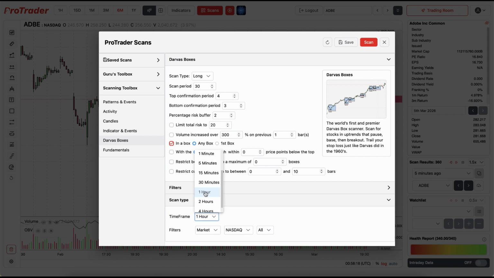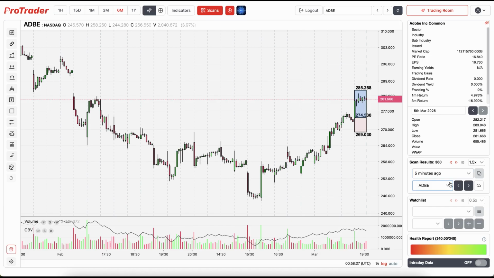Okay, you got to make sure these are obviously selected correctly, because if they're not, it's not going to know what to do. Okay, press those correctly and then simply press scan. Now the results then come up on the right as usual, and you can add them to your watch list. Okay, and so then you can scroll through. Here's Adobe that's come up on an hourly Darvas box scan.